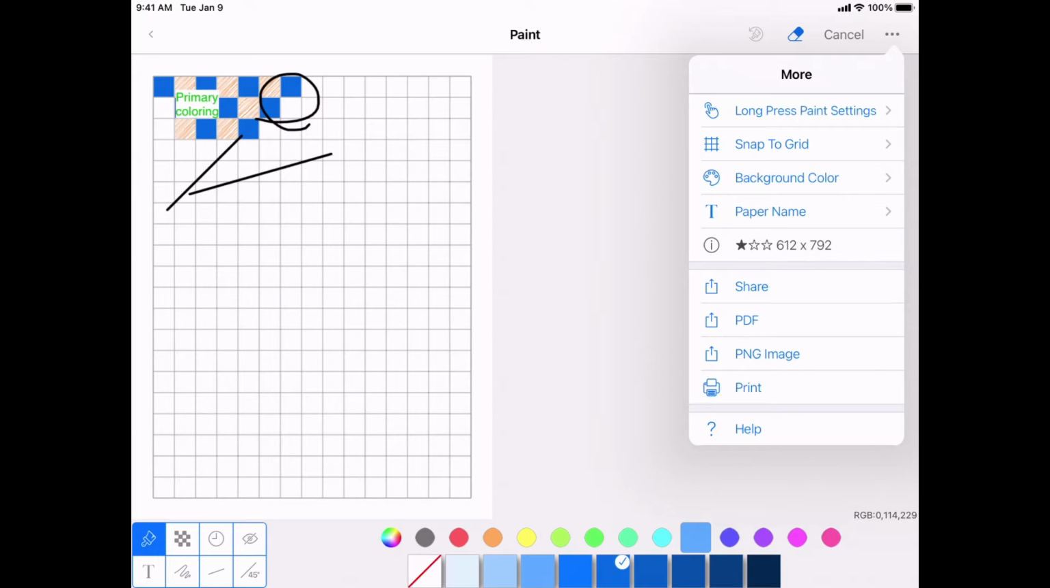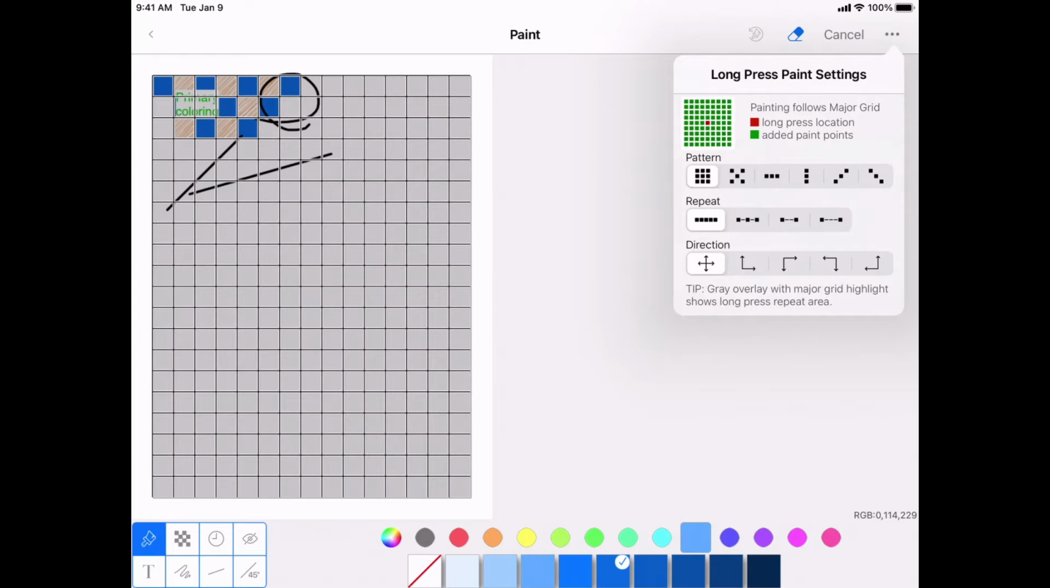First, long press paint settings. This control sets the pattern that a long press will use to paint the grid, instead of painting with a quick tap to a single spot. The settings combine a choice of pattern, repeat, and direction. This quick painting feature is really helpful for makers whose project plans are in predictable patterns, like traditional quilt design, beading, knitting, cross-stitching, decorative knots, wood turning, many sorts of projects. Let's try out long press.